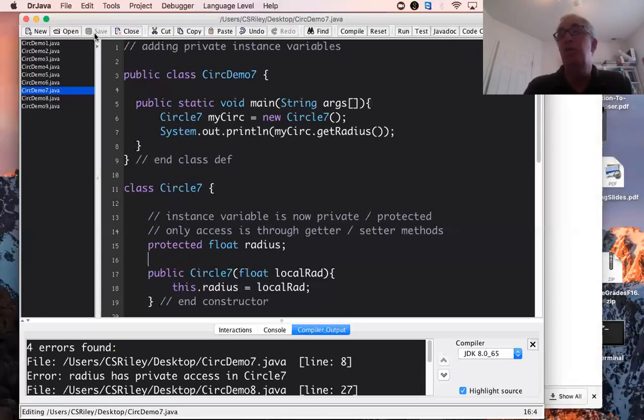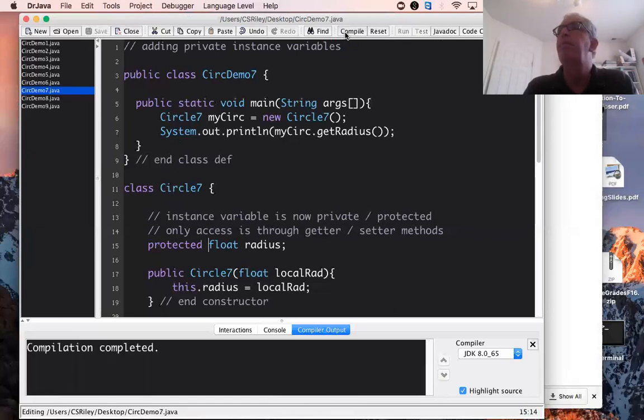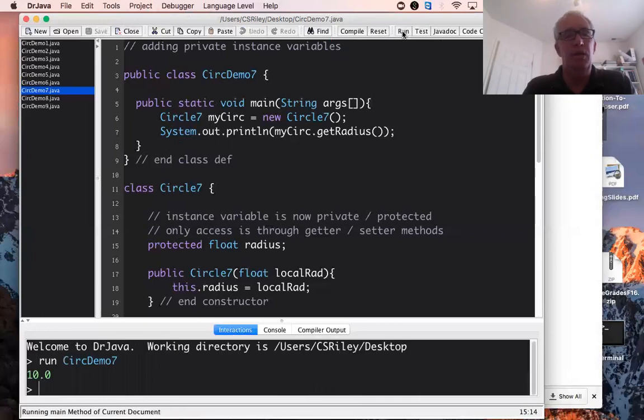But private means nobody can touch it but me. And public means everybody can have it. Of course, there's some similar things. Protected is a little bit different. I'll explain what that means in a minute. But everybody okay so far? All right, so that should still compile, that should still run just fine. All right, cool.